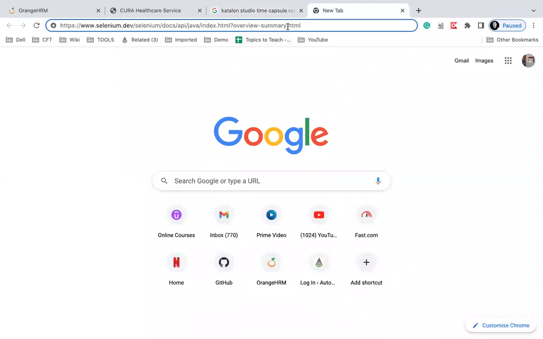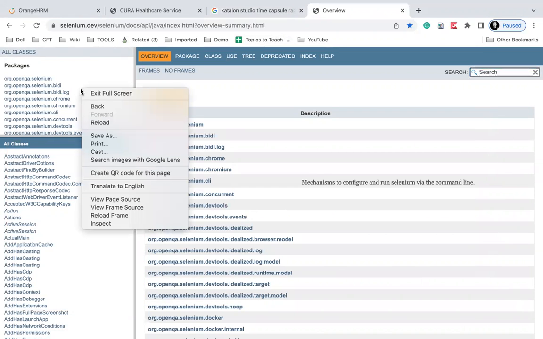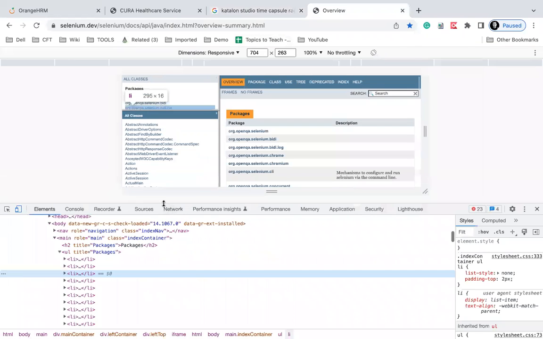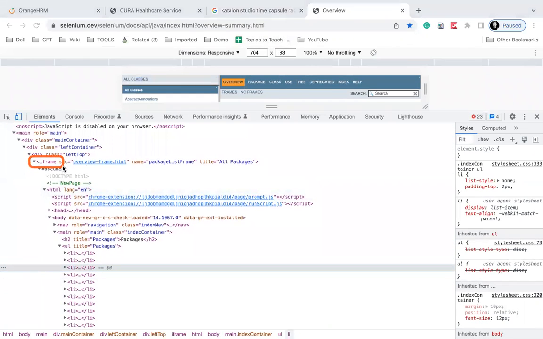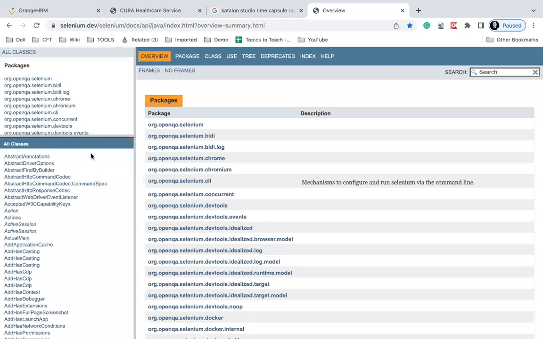Let me give this example. If I go to this link, you can see there are 3 frames here. This is frame number 1, frame number 2, and frame number 3. One of the ways to find out if it is a frame or not: if you right click here and see options like reload frame, view frame source, that means it is a frame. Also, if you go to inspect, you will see iframe tags here. This is the name of the frame, the title, and so on. So you can see these are all frames. This is how you can find out if it is a frame.